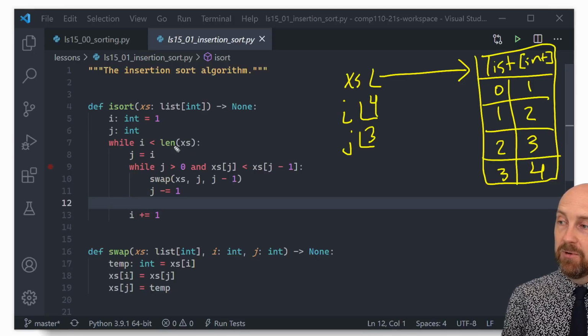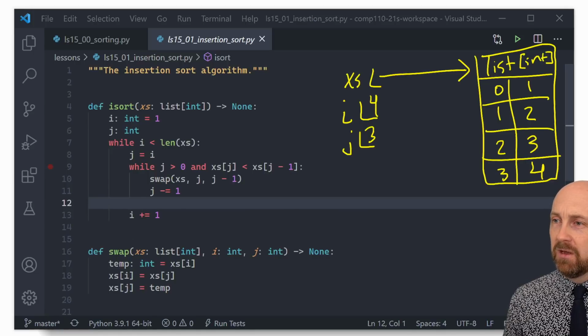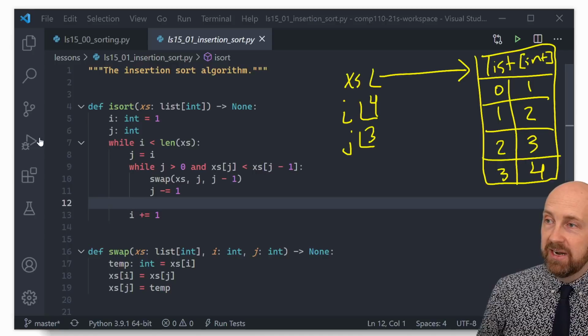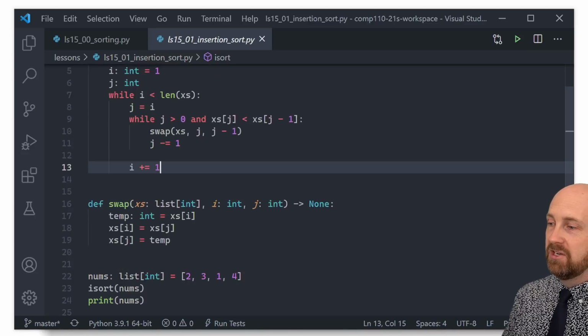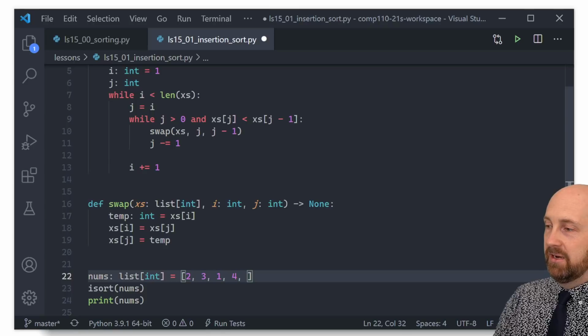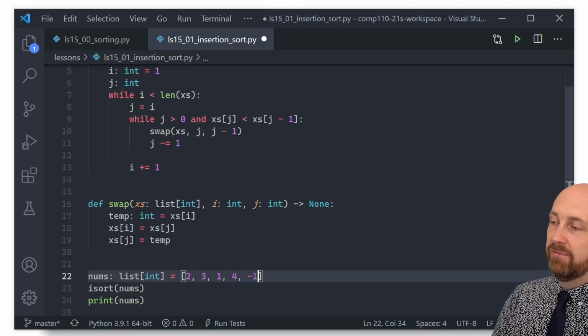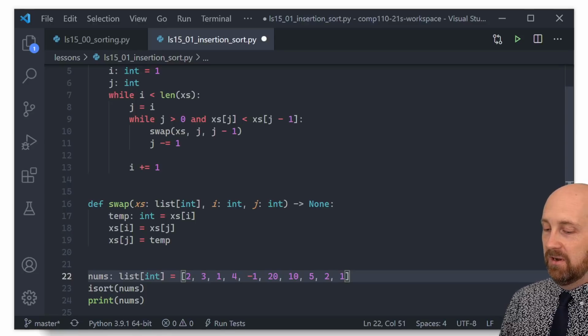And 4 less than 4, which is the length of our x's, is false, and this function would be done. So we've got a generic algorithm, and this is an implementation of the insertion sort algorithm for sorting any list of numbers or integers here. And we could convince ourselves that this still works by adding some additional items to it, like -1, 10, 20, maybe a 5, maybe a 3, or a 2, 1, right?